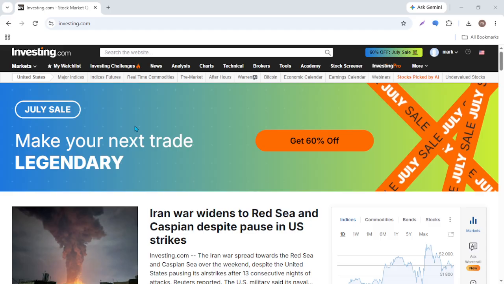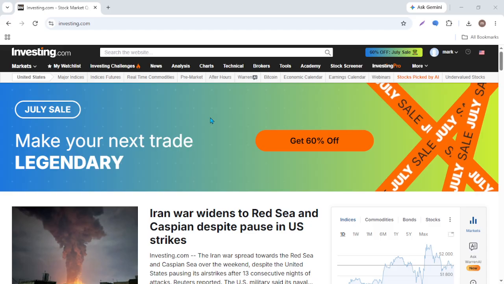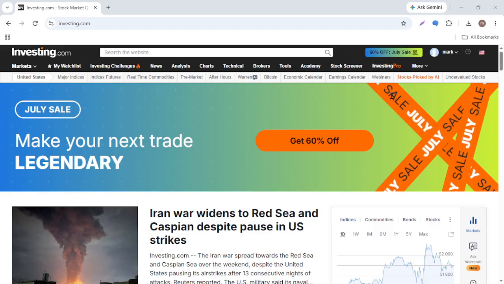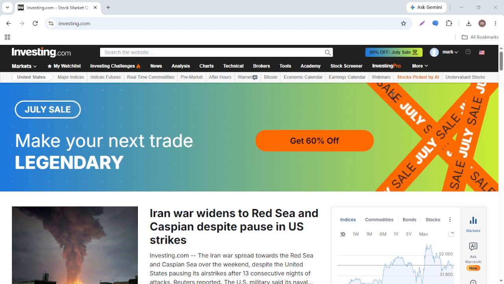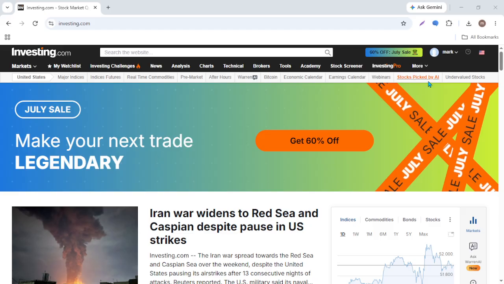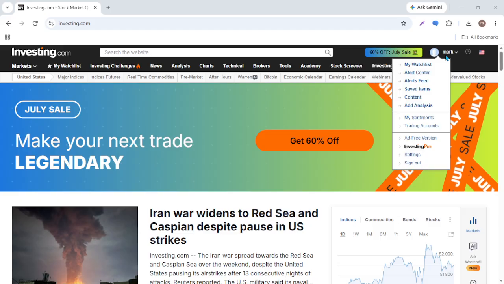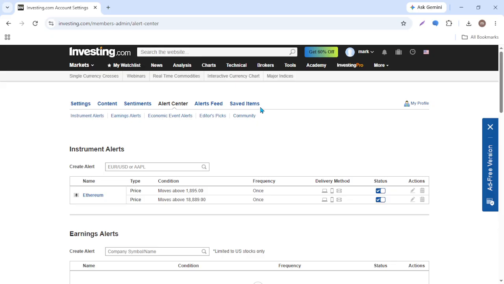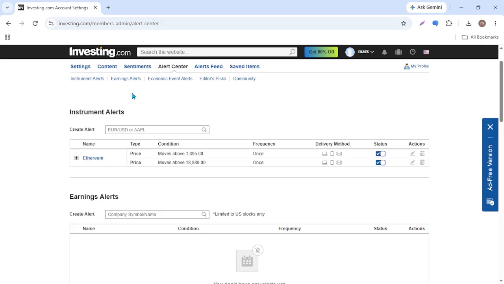Let's dive in. First, open up investing.com on your desktop or mobile app and make sure you're logged into your account. Instead of searching for individual assets to change alerts one by one, head straight to your command center. Click on your profile icon in the top right corner and select Alert Center tab. This pulls up a clean master list of every single price alert you currently have running across stocks, crypto, and Forex.